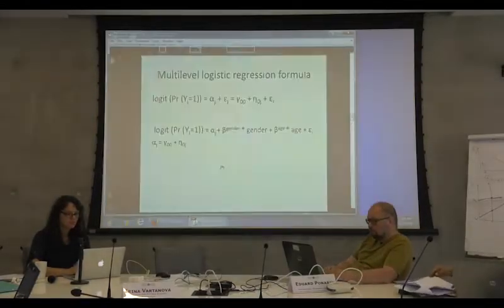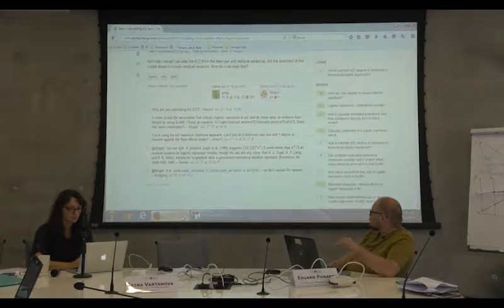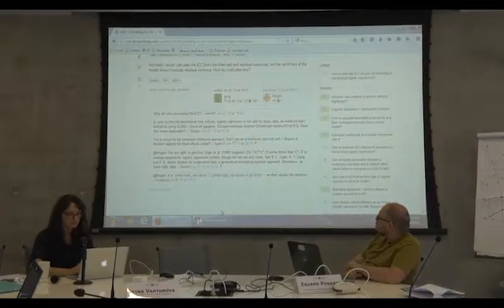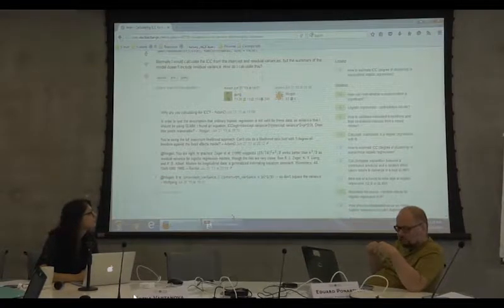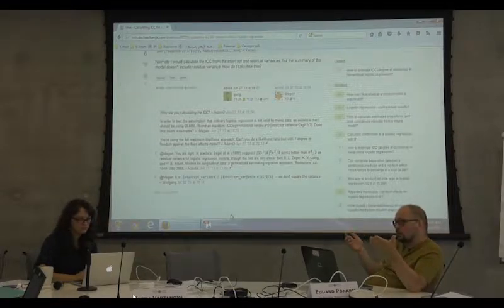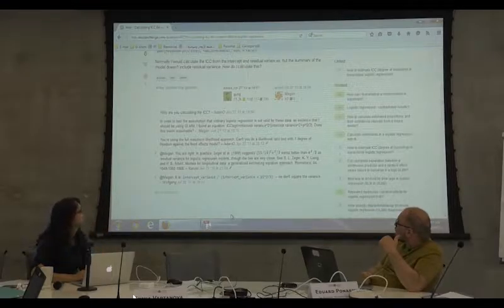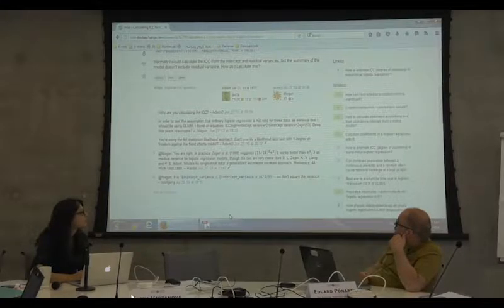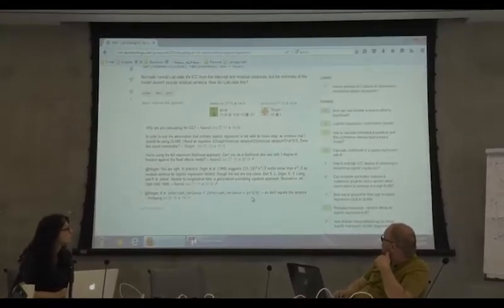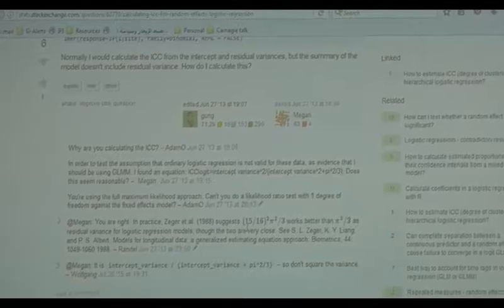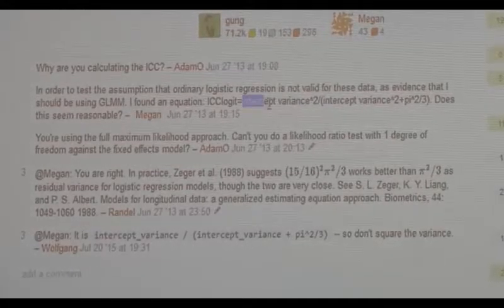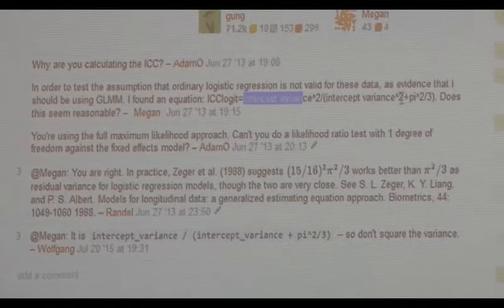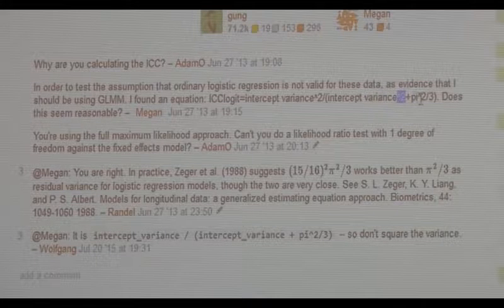Therefore, you need to Google, which is of great help. If you Google how to calculate ICC for logistic regression, the first reference that comes up is lmer, the R function, and there is a forum that asks and answers questions about statistics. There are different approaches to calculating variance. For logit, the ICC is intercept variance divided by intercept variance plus pi squared over 3.